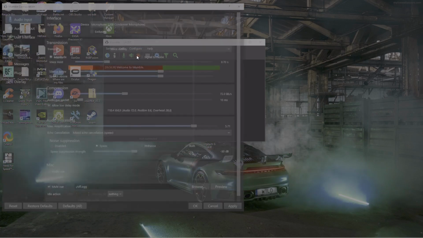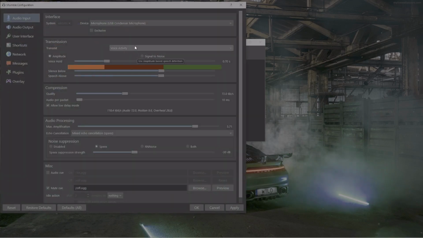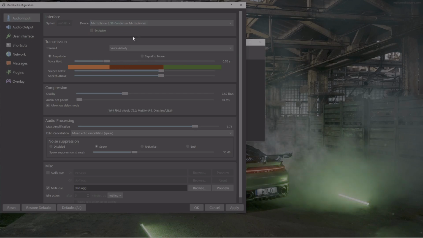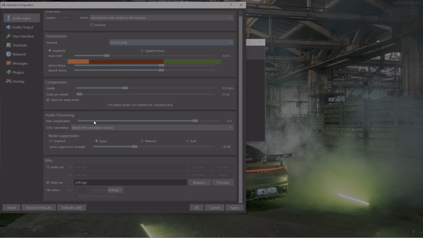So first thing I like to do is make sure my settings are right. Make sure you have the correct input and output set up. Obviously your input is going to be your microphone. Preference is either going to be push to talk or voice activity. I use voice activity. It works really well. I don't mess with the quality or anything. The compression, none of that matters. You can hear everything well with these settings.